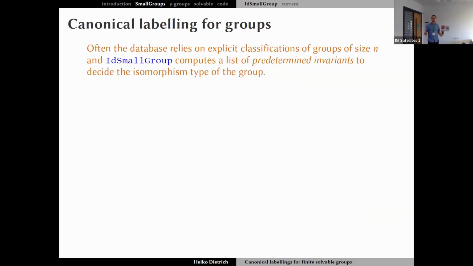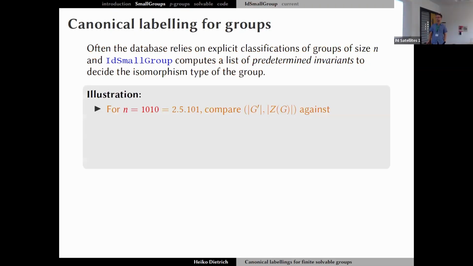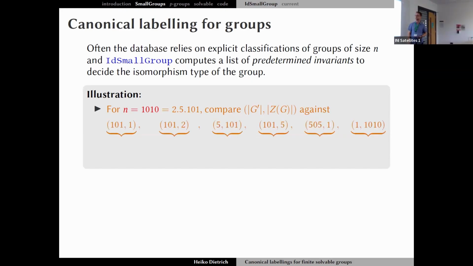So how does it work? Well, the database of groups is given by a database that constructs these groups using presentations or generating presentations. And if you want to identify a group, you basically just compute some invariants and see which of these groups it is isomorphic to. Just to give you an example, if you look at groups of size 10, what you have to do is you compute for your given group the size of the commutator subgroup and the size of the center. And there are only 6 possibilities. This pair is one of these 6 numbers, and depending on what number you observe, you know what group this is isomorphic to. Yeah, so you just compute some invariants of the group, and then based on the known classification, you know exactly which group in your database this group is isomorphic to.